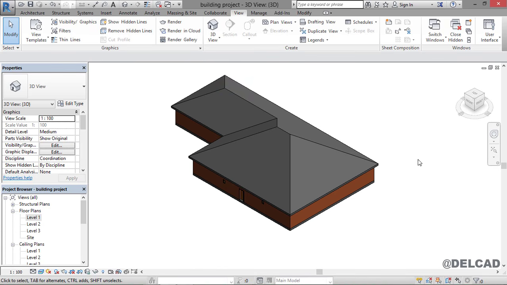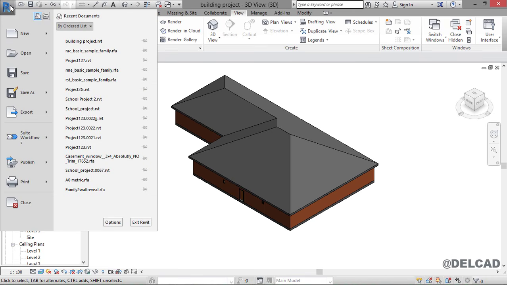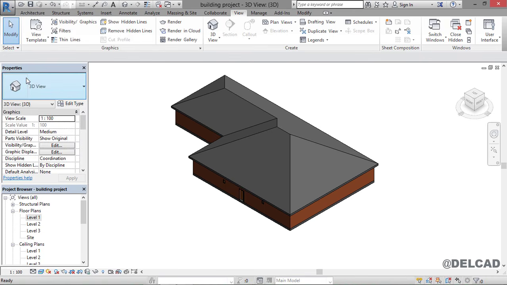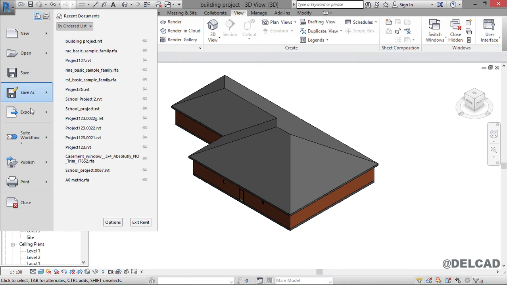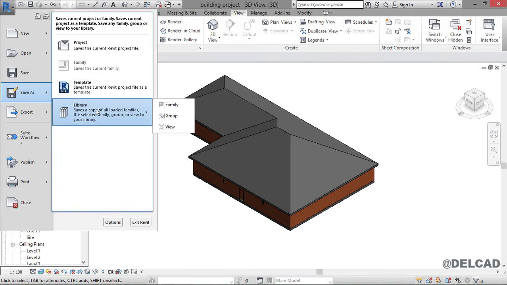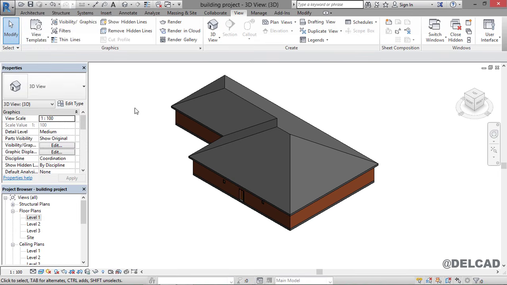Okay, then we can save our drawings by clicking on this application menu, and we can save this drawing, which is already saved, or we can also click on the application menu and save as if we make some changes, and choose any of the options.